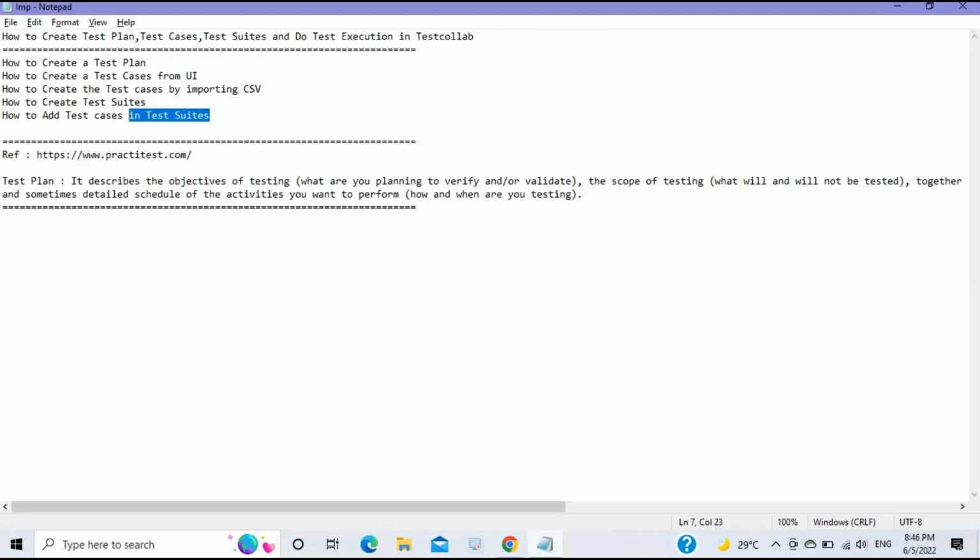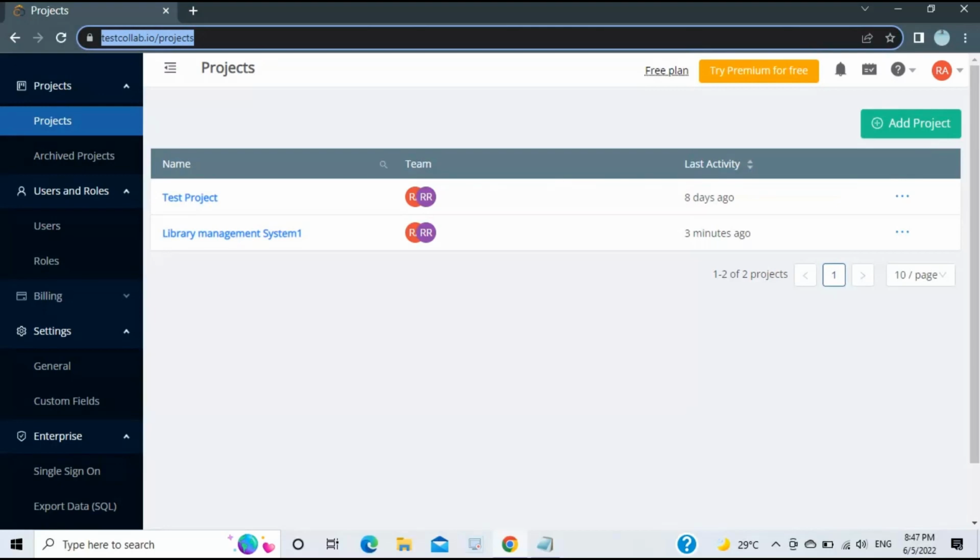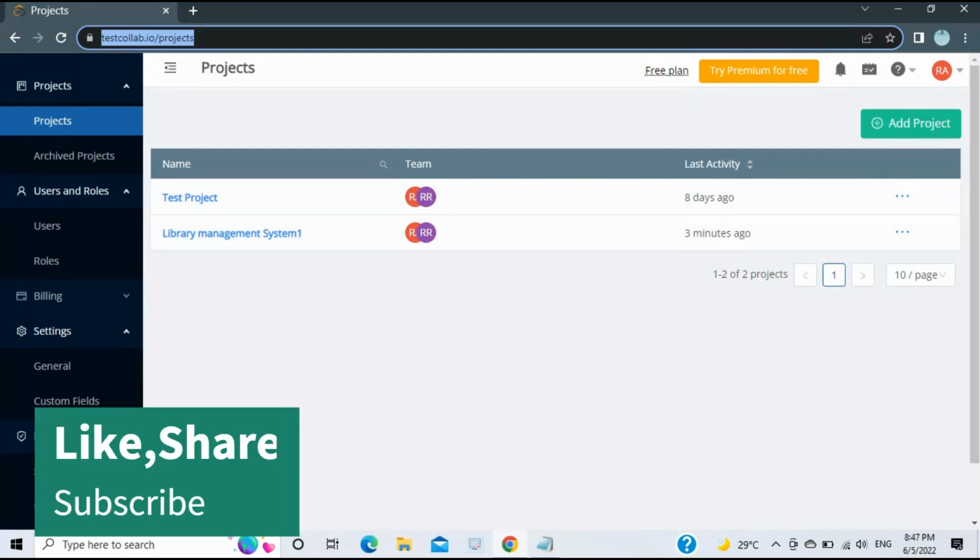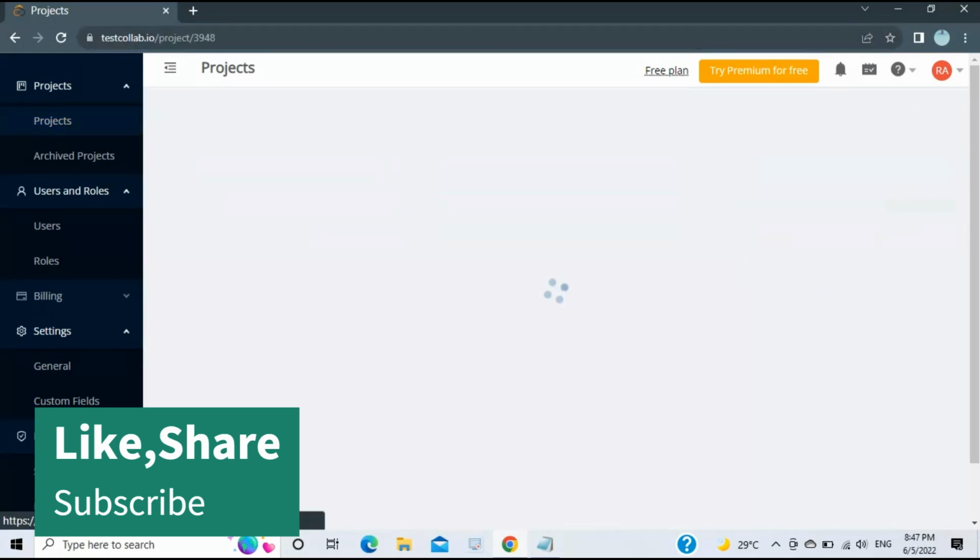Okay, so let's go to the UI for the Testcollab and see how we can create a test plan. So test plan is very important to create because without test plan you cannot execute your test cases in Testcollab, right? So let's see how we can create a test plan in the particular tool. So for that, just log in into testcollab.io with your credentials. You will be taken to the projects page. So select the project for which you want to create the test plan. Say for example, I will take test project.